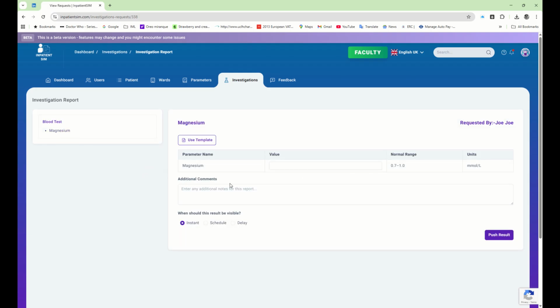Here we see magnesium, and here we can apply a value for magnesium. If we wish to write some notes, we can. And then we can send back either instantly, or schedule when it's sent back. So if we're doing a ward session, we could even put it to the next day, or we can delay it by the amount of minutes we want for the session, and push it back to the student for results.